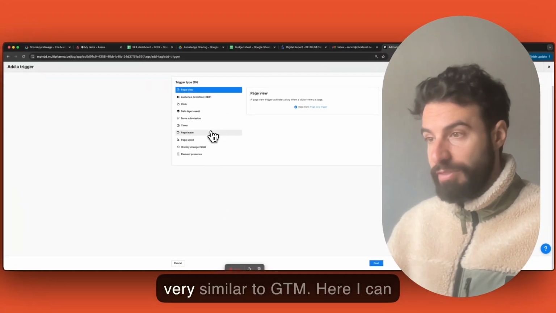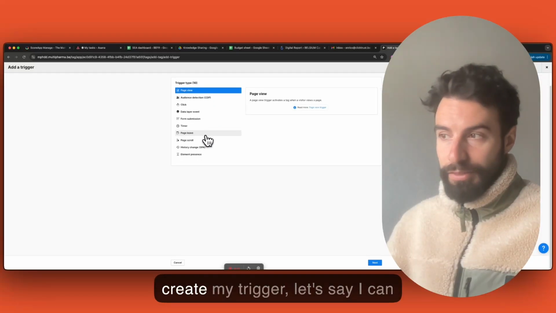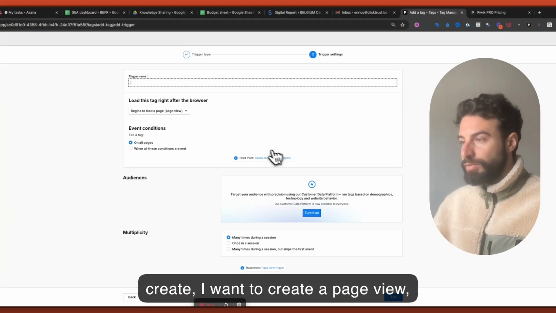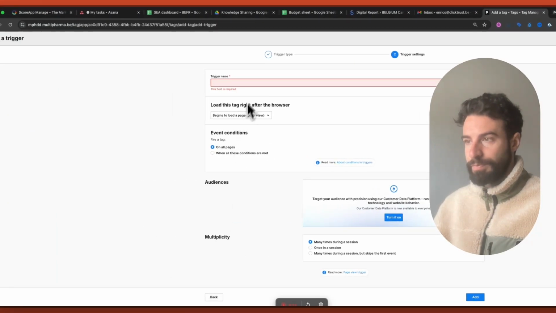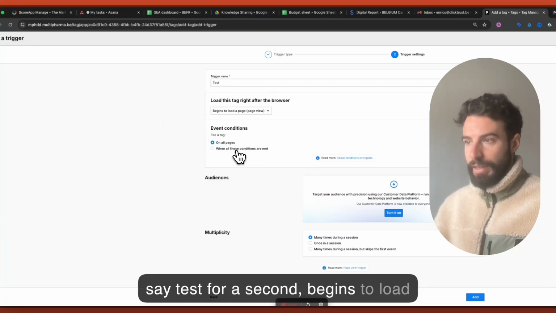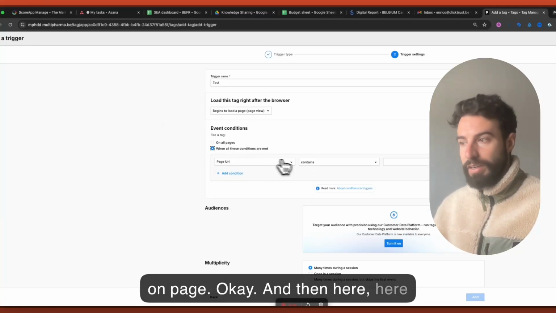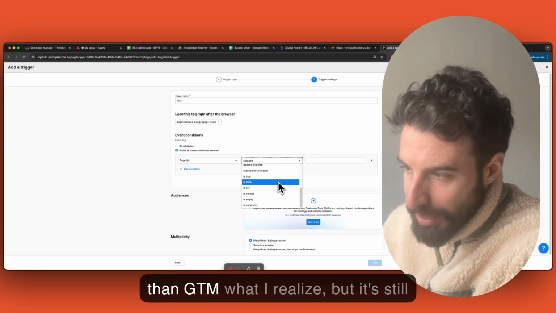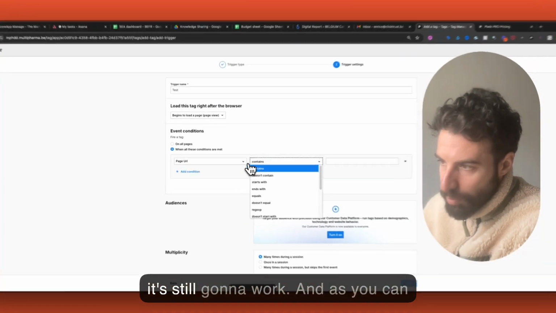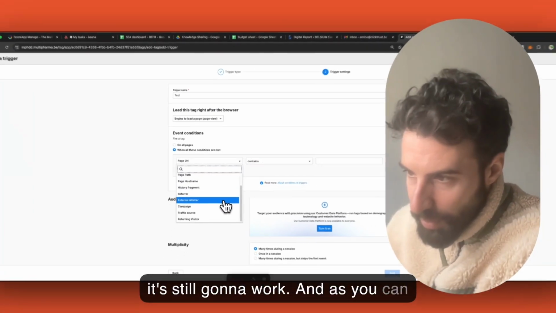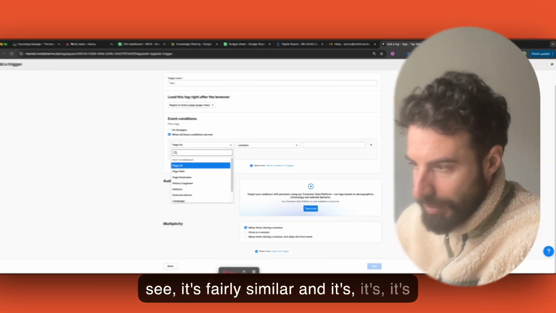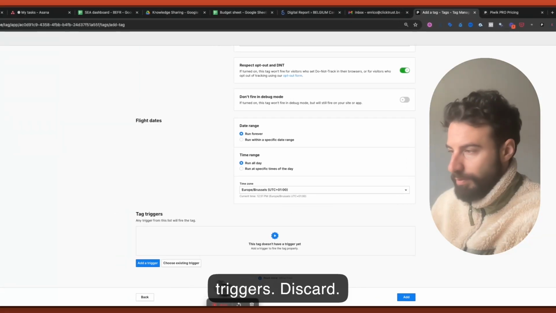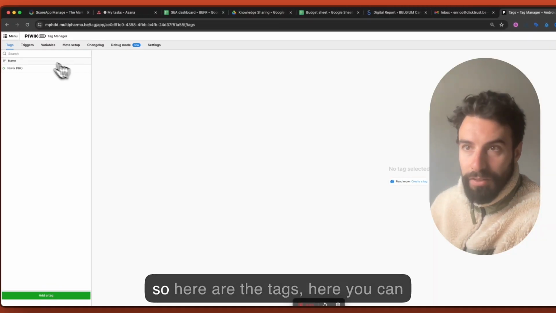So very similar to GTM. Here I can create my trigger. Let's say I want to create a page view, and then here, let's say test for a second, begins to load on page. Okay, and then here there's actually slightly fewer options than GTM, what I realize, but it's still going to work. And as you can see, it's fairly similar, and it's fairly easy to create the tags and the triggers. Discard. Yeah. So here are the tags.